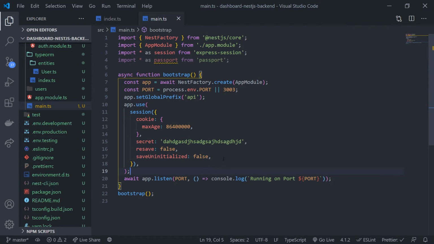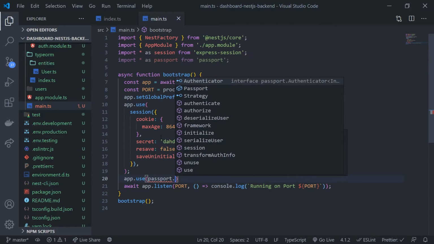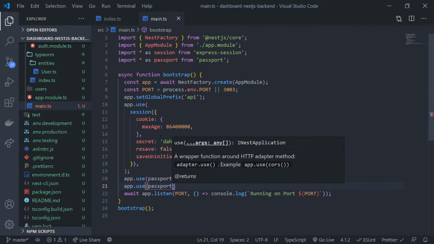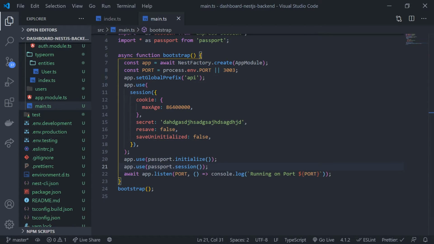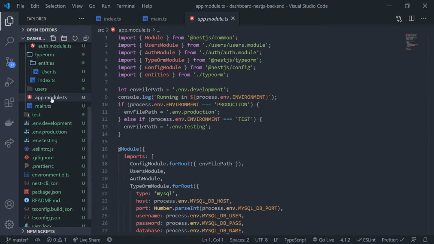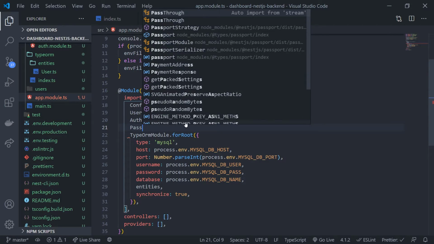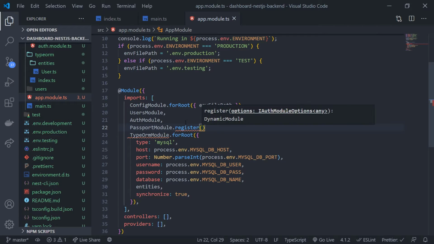Okay, so now that we're set with that, we just need to do app.use. We're going to register passport, so we're going to call passport.initialize. And again, it's the same thing that you do with Express. All right, so we've done that part. Now the next thing that we need to do is go into the app.module right over here, and we need to import the PassportModule, and then we need to register it, and set session to true.